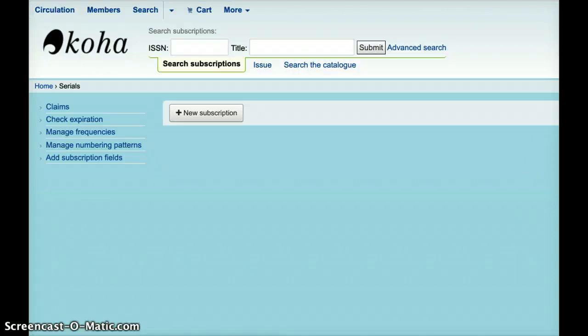What we're looking at here with the Koha Library Management System is the serials module. We're going to look at managing frequencies and managing numbering patterns. The claims and the check expiration are to do with managing renewals for your subscriptions. I'm not going to look at those now. I am going to look at your frequencies and your numbering patterns. You use these when you are modifying the subscription.